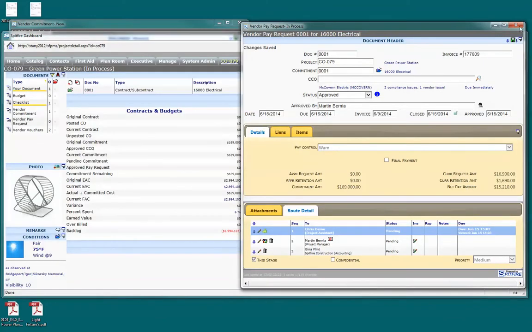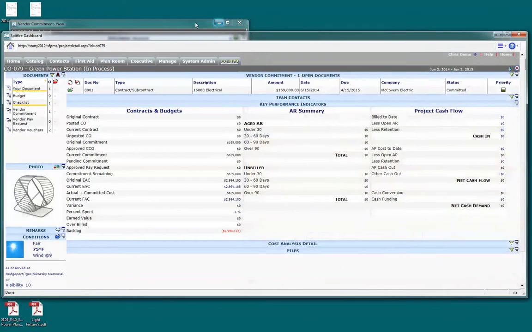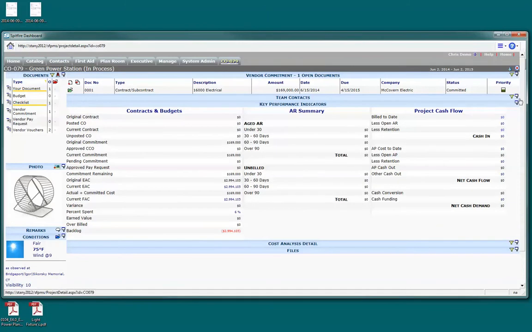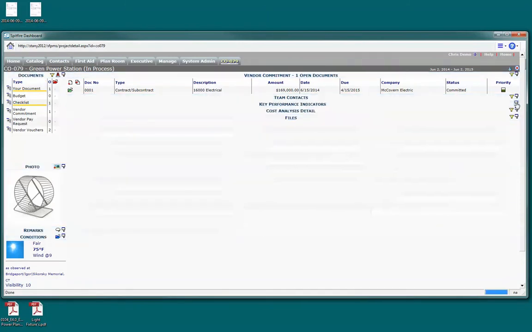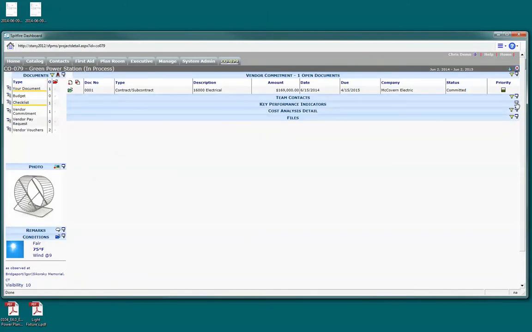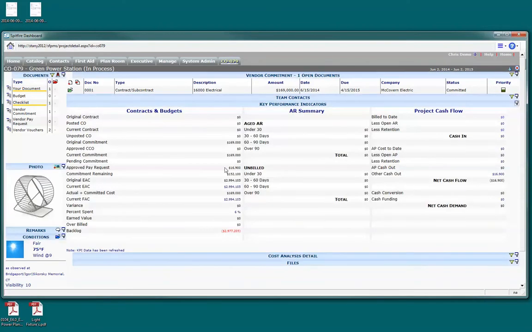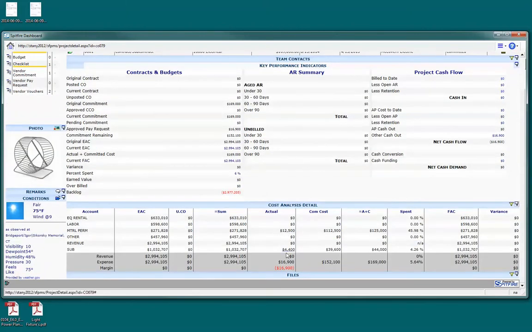Okay, so we can close this payment request, and we can come back to this commitment, and we can close it because we're not going to be needing it right now. And we can collapse the key performance indicators and open this up, and you can see that we have an approved payment request for 16.9. And much more interesting, we have the actuals have shown up here for 12.5 and 4.4. Those are the 10% of the 44,000, if you recall, for a total of 16.9.